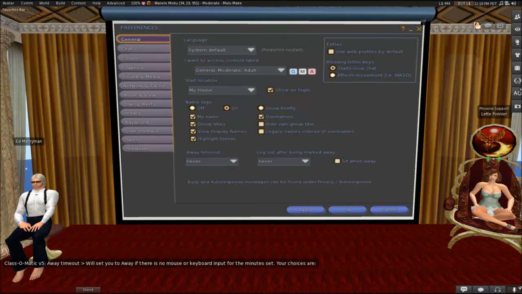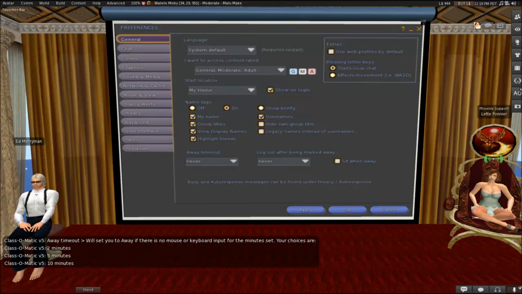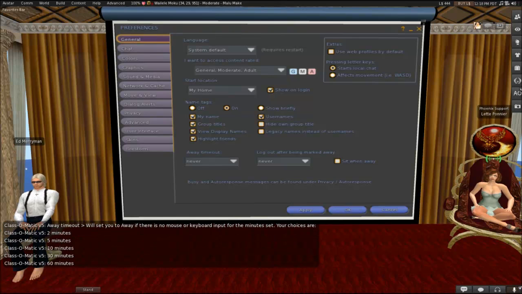Away timeout will set you to away if there is no mouse or keyboard input for the minutes set. Your choices are 2, 5, 10, 30, 60 minutes, and never.